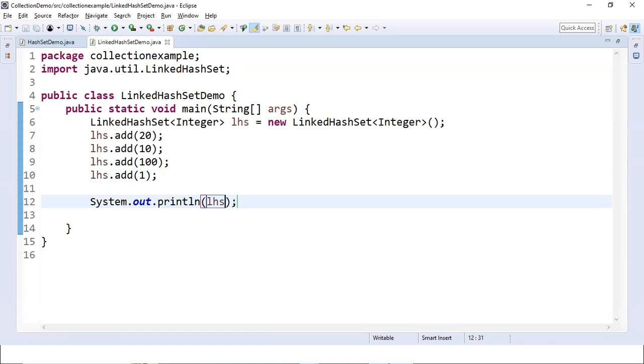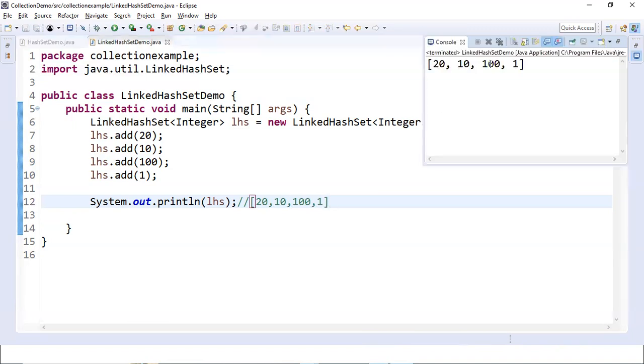What is the expected output? Which order? Insertion order. Linked hash set has the property of insertion order. So if you don't want the order and without duplicates, go for hash set. But without duplicates, if you want the order, then we should go for the linked hash set. So what's the order? 20, 10, 100, and 1. This is our expected output. Let us cross verify. Ctrl+S, Ctrl+F11. We got the same.